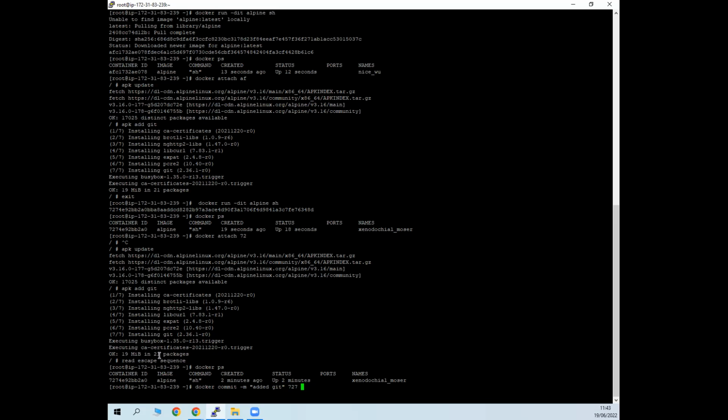Give your username, the Docker Hub username. Slash, without space, slash, alpine hyphen git. Hit enter. Now we have given the Docker Hub username and we have given our image name. Okay.